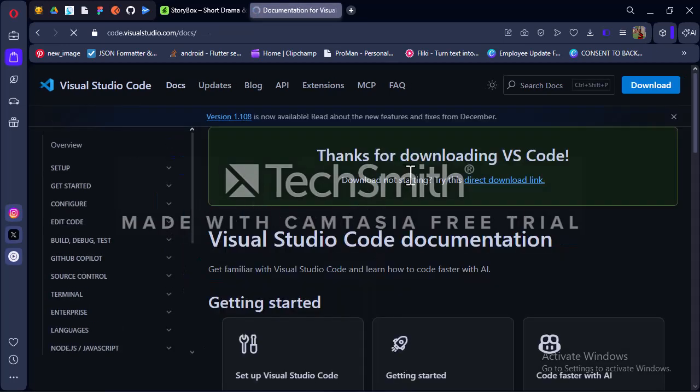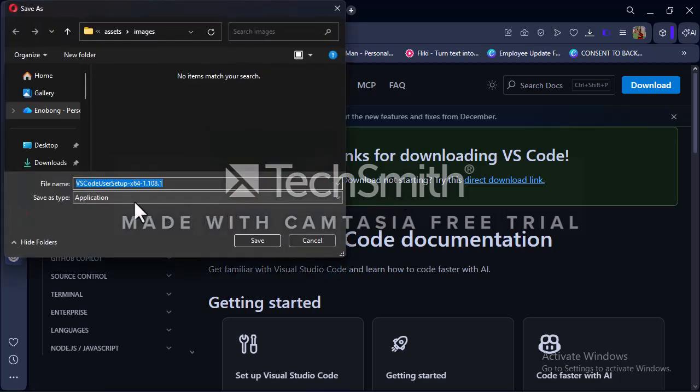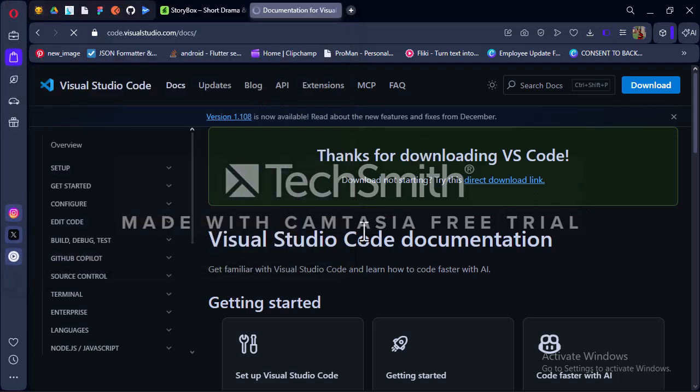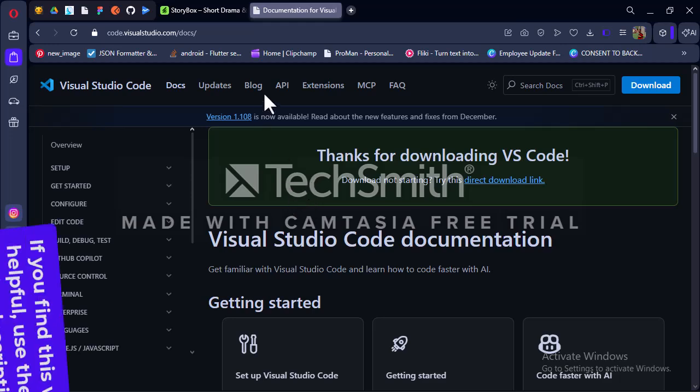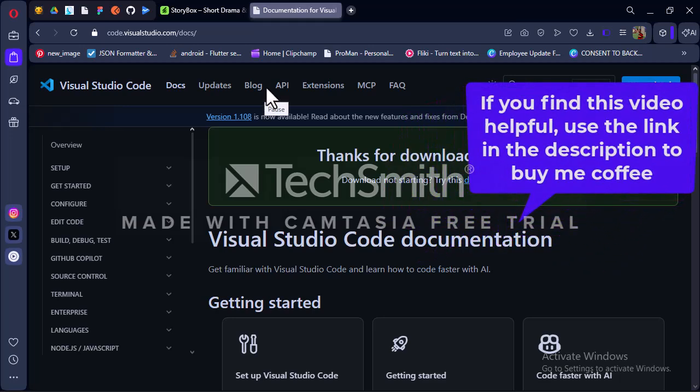Your download is going to get started, and what you need to do next is select the folder in which you want it to be. I'm just going to select. Once that is done, your download is completed, and now we want to open our Visual Studio Code and then open inside it the Flutter script that we just purchased.